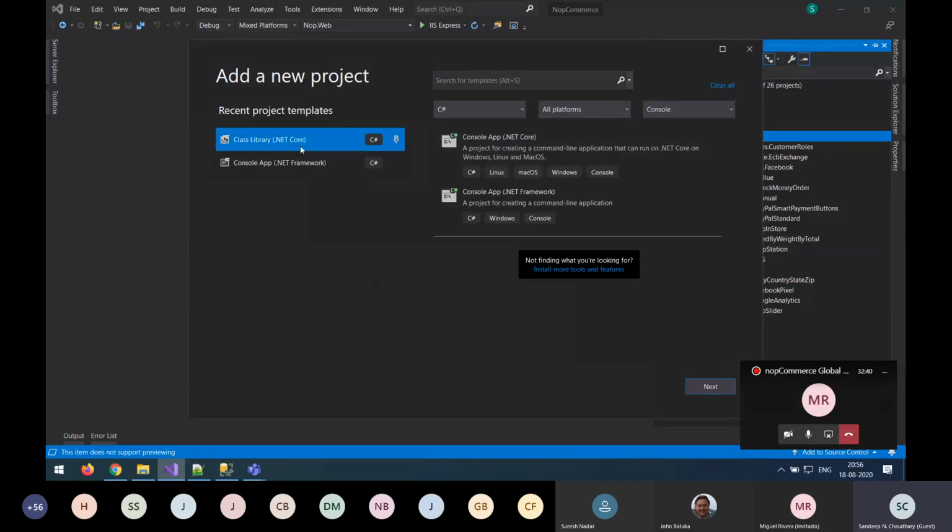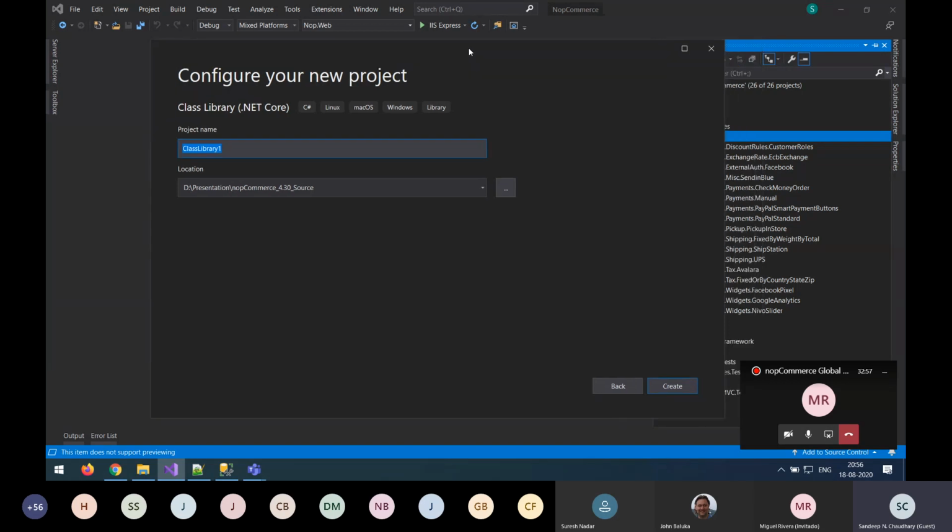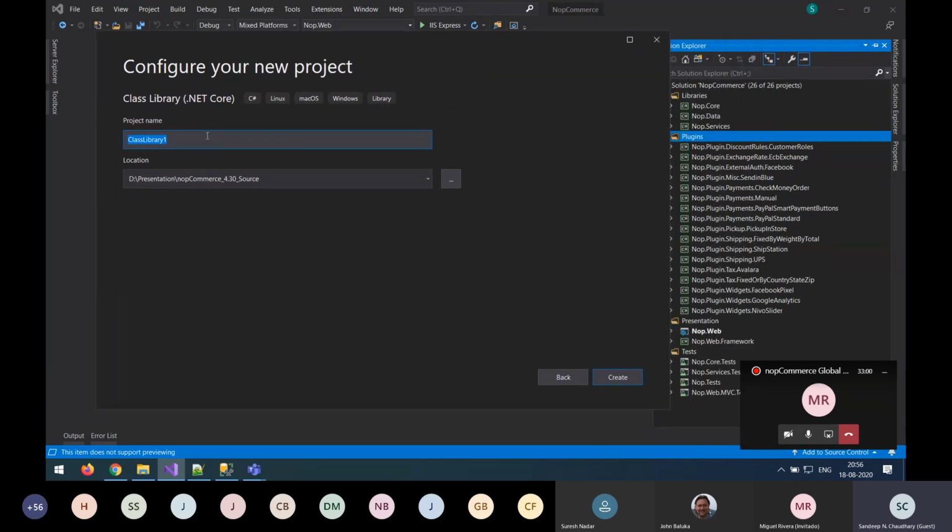Okay, and now I will select the class library .NET Core. I have it pinned in my recent project templates. Okay, next. Now you can name the project whatever you want, but I will follow the nopCommerce structure, so it doesn't look different from the other plugins. So I will name it Nop.Plugin.Widgets.Basic, because I will show you an example of creating a basic widget plugin.